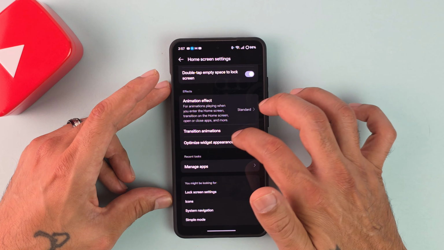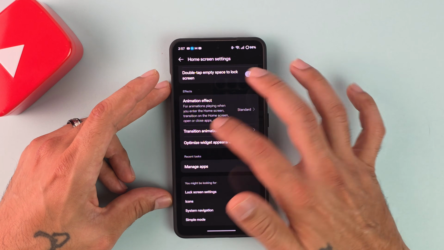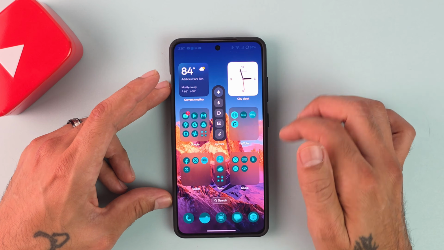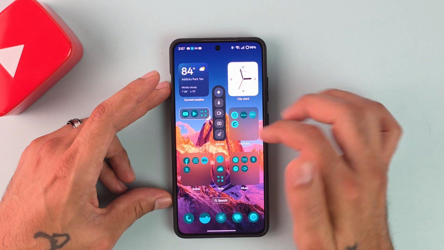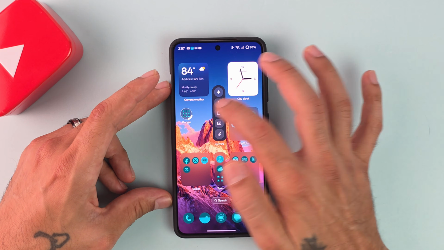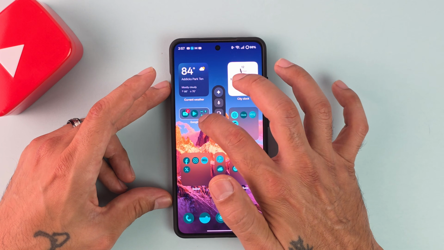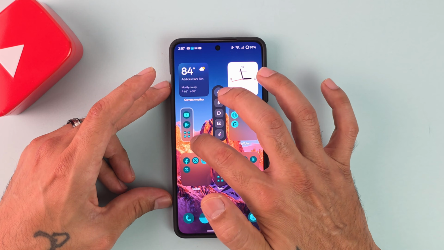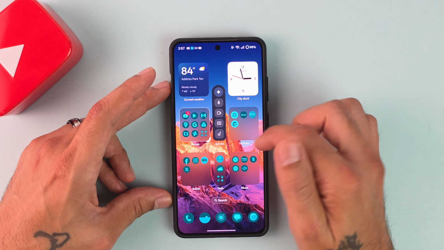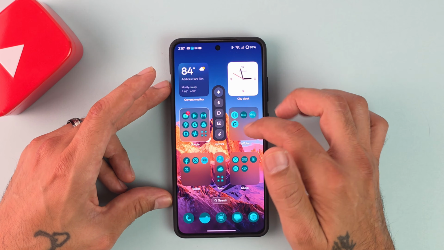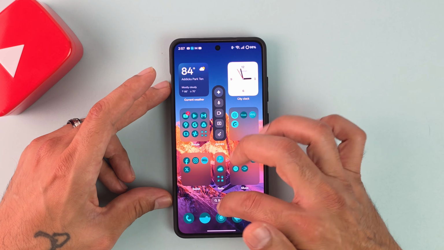Optimize widget animation or optimize widget appearance. And you could also manage your apps as well. So looking really, really good. You can also adjust and size up your folders if you want to make them small into normal folders. You can do that as well. And then you could enlarge them sideways, you could enlarge them long ways, and you could enlarge them as far as being a square. So that's also a cool feature, and I really, really like using that feature on here. It just makes everything look really, really nice, and your icons right here as well.